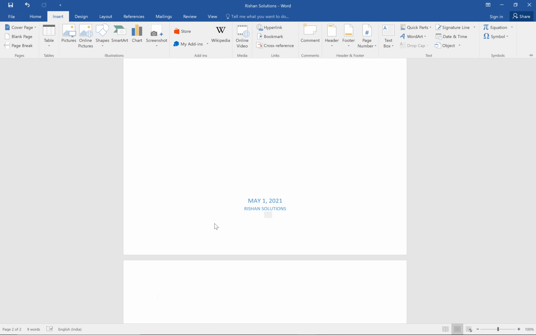We already have two pages in this MS Word document, and when I hit this blank page, another page is created. That is the third page. You can see that when you hit blank page, it creates another empty page. See, it is already created. We have a total of 4 pages now.